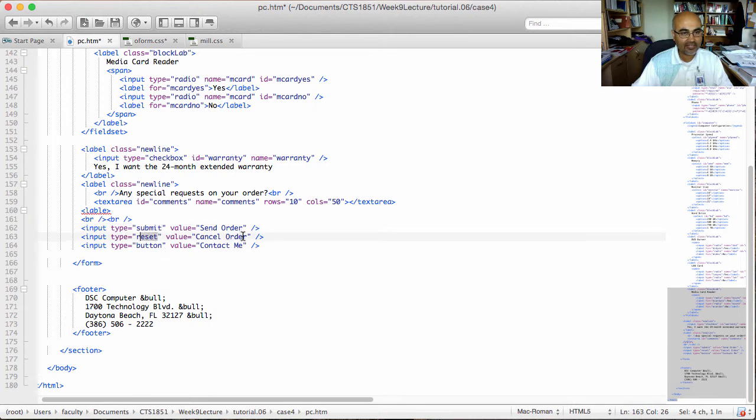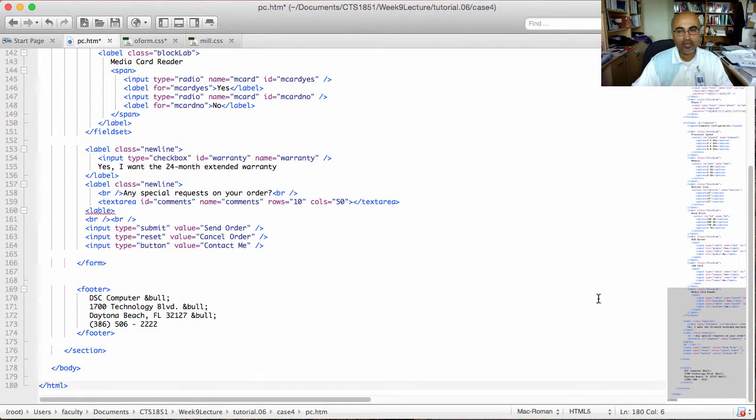So basically that's the cancel order. Here is the text that goes in that button: send order, process order, whatever you want to call that button, or whatever text you want to put in there, cancel order, clear, whatever you want to say, and then this one is contact me. And then you end your form element, you have your footers, and this is my information that goes inside my footer, and then end my footer, end my section, end my body, and end HTML. So that's basically the HTML code that goes along with it.